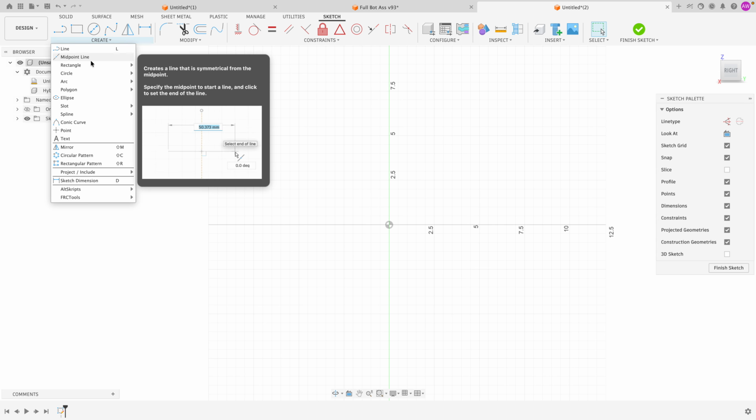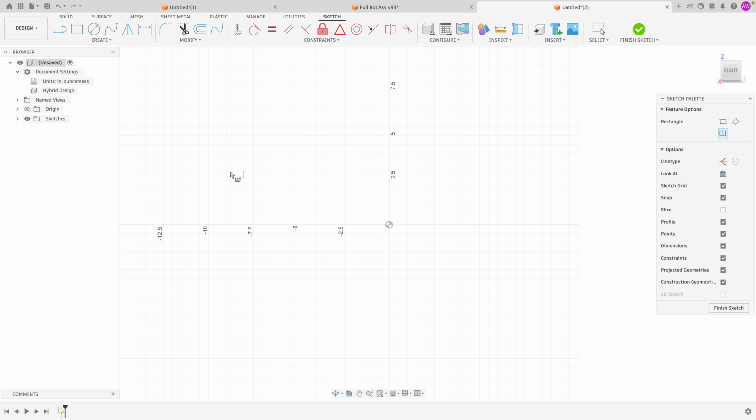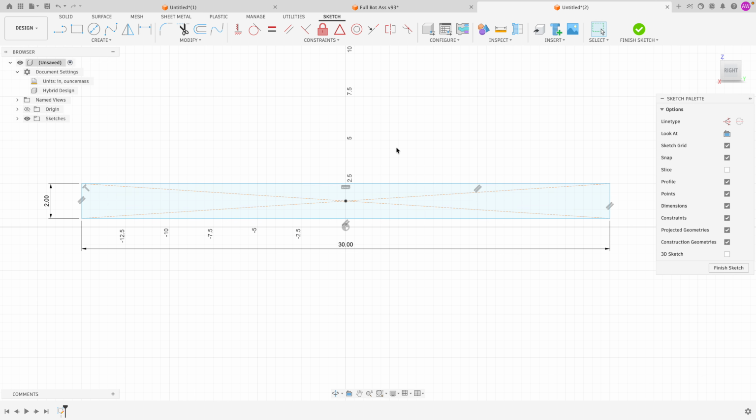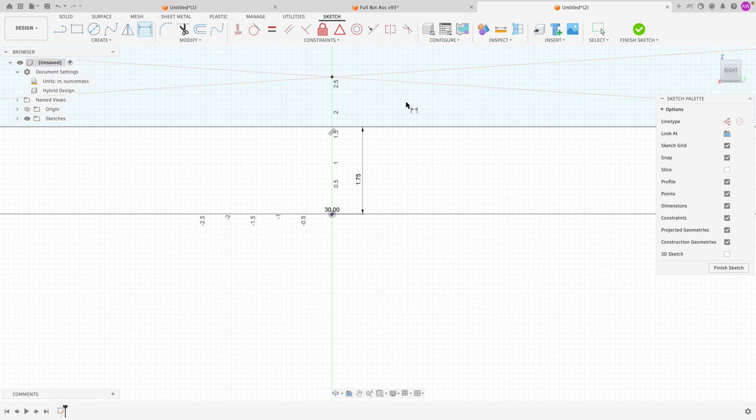So we know that the box tubing is going to be 30 inches long. So we're going to create a center box tubing, and we're going to make this 2 inches and this 30. So this will be 30 inches long and 2 inches high. We know that this box tubing has to be 1.75 inches above the ground, so we can dimension this to the origin, and then put a 1.75 dimension on it.